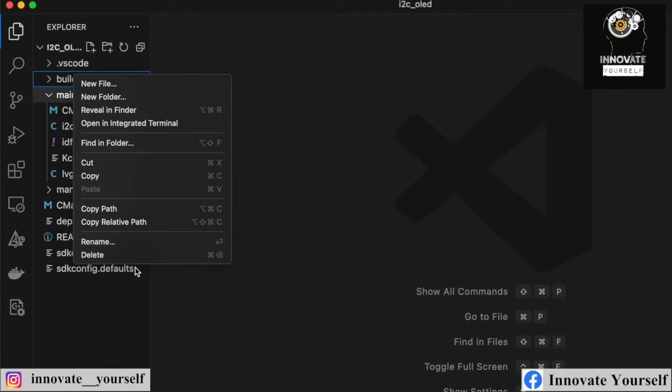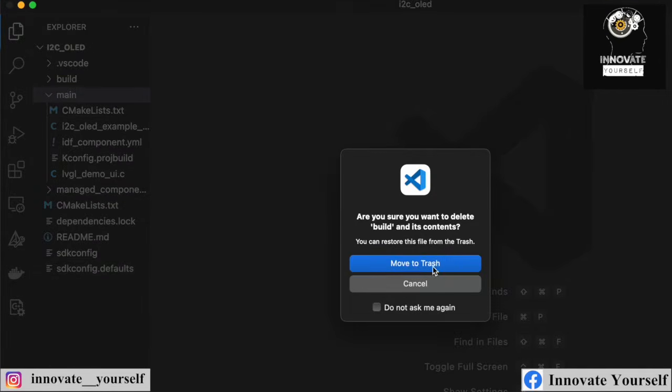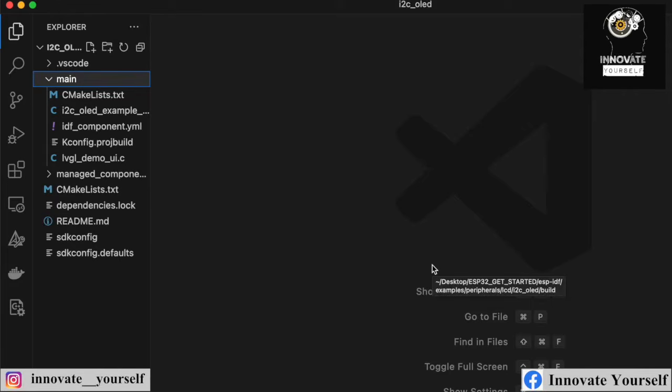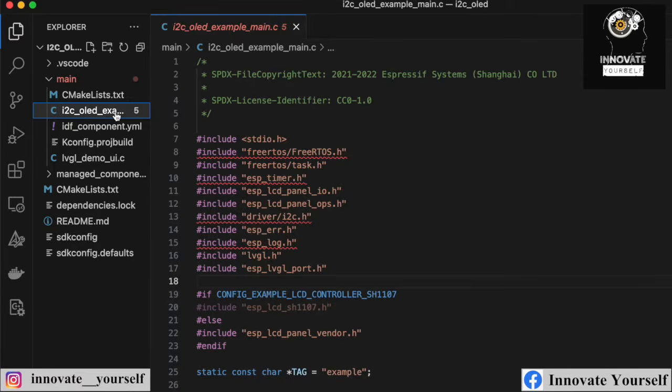But let me do one thing. Let me delete it so that we will be on the same page, right? So I've deleted this, and now you can see everything is just like yours. So over here you can see we have multiple files. Over here it's this i2c_oled_example.